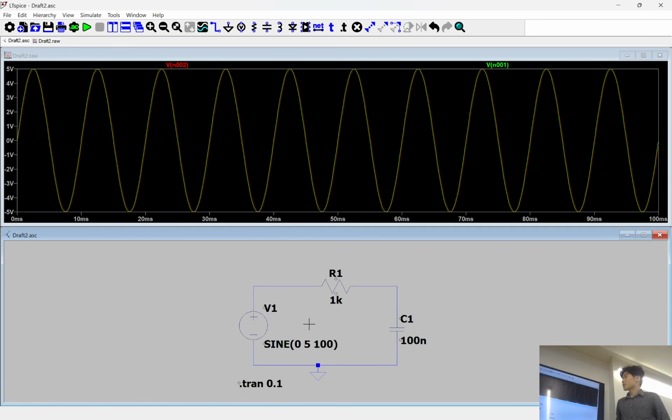And you can notice that these two waves are very, very similar. And this is actually what we expect anyways, because we're creating a low-pass filter. So, as I mentioned, we allow low frequencies to pass through, but let's say we want to test things with higher frequencies.